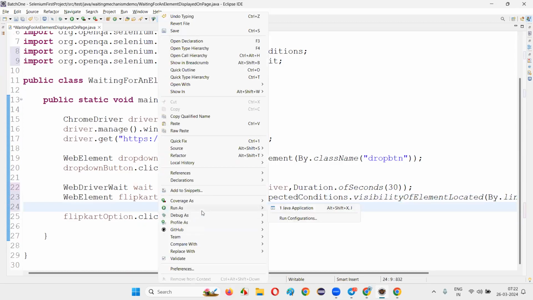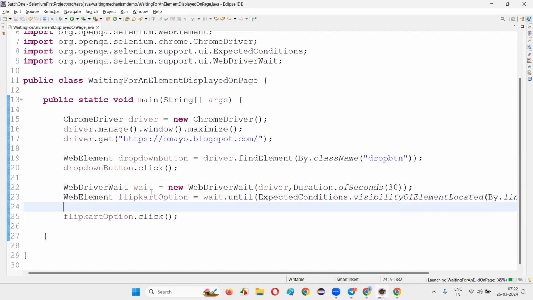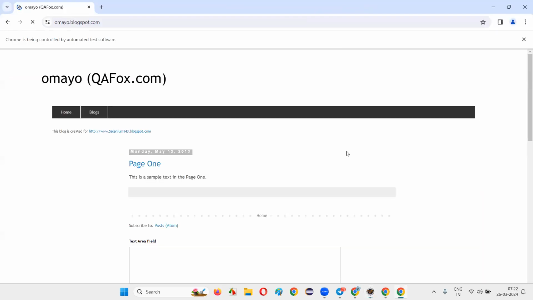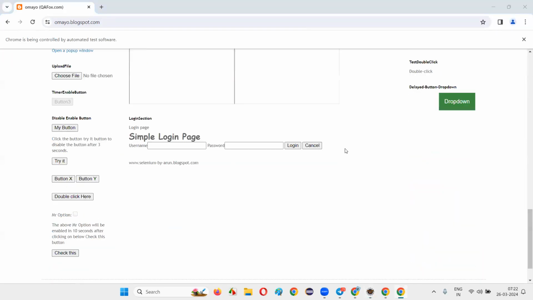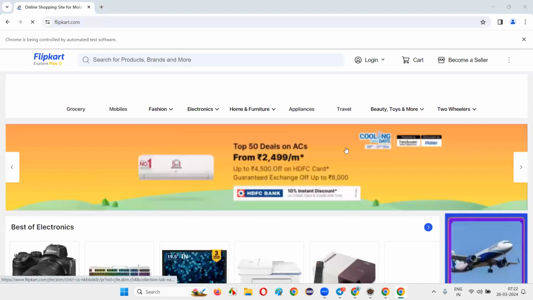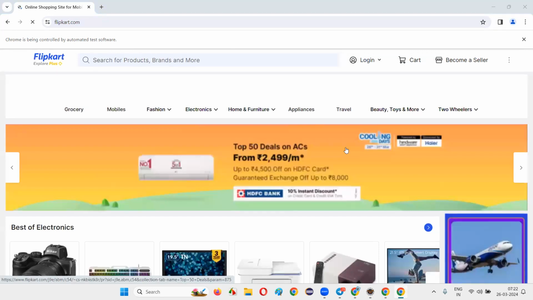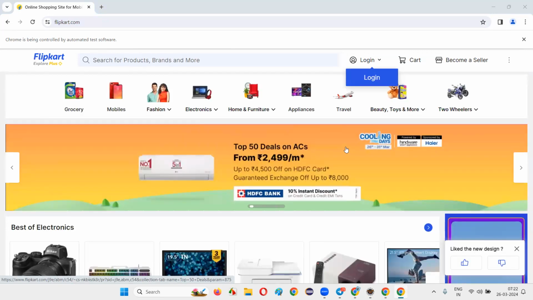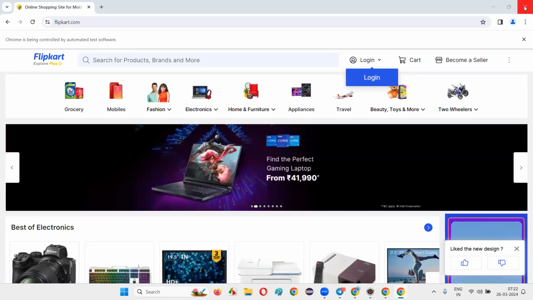Now run the code and observe that this time, using this explicit waiting mechanism, using this ExpectedConditions visibilityOfElementLocated command, we are explicitly waiting for the element to be displayed on the page. This is how we can wait for an element to be visible or displayed on the page. The moment the Flipkart option comes, it will click on the Flipkart option. Once the Flipkart option is visible or displayed on the page, Selenium WebDriver will wait for it and then perform the click operation.